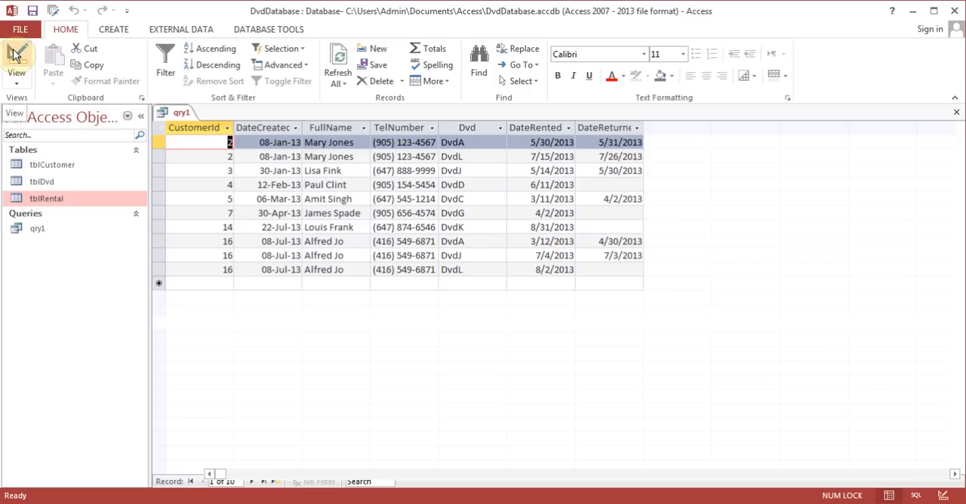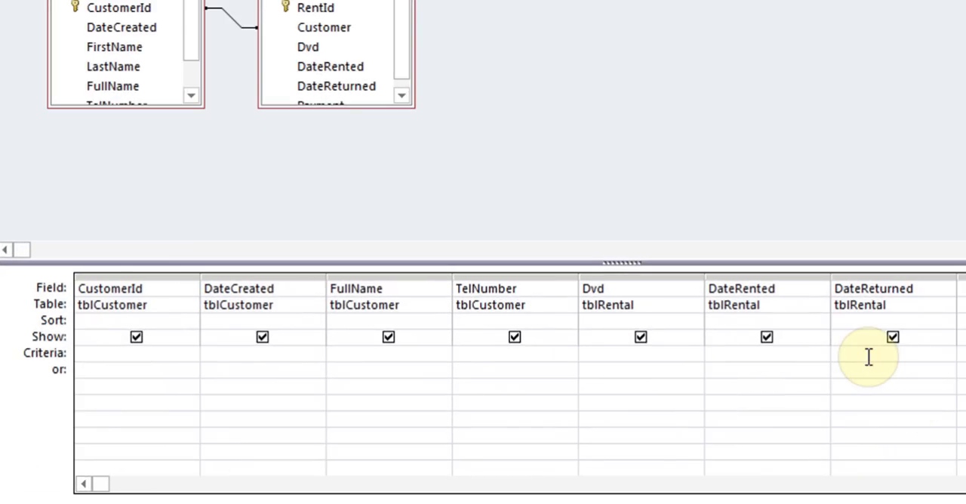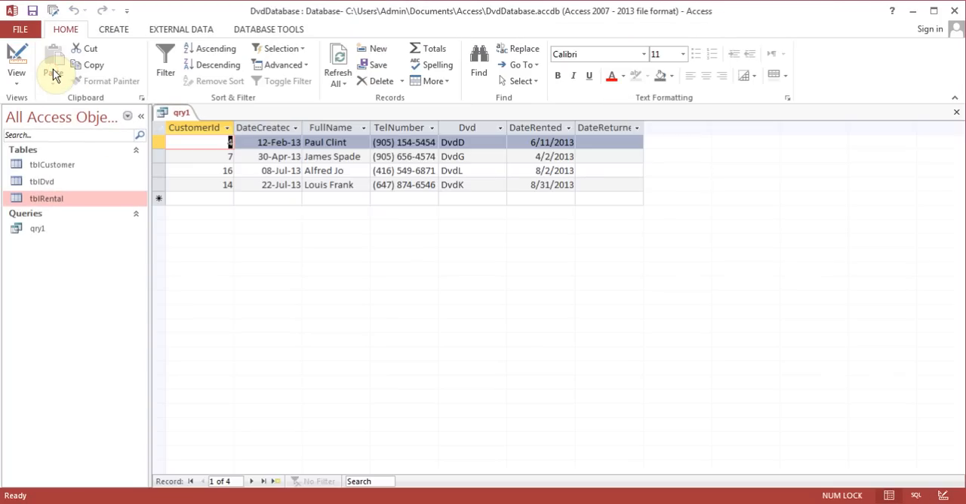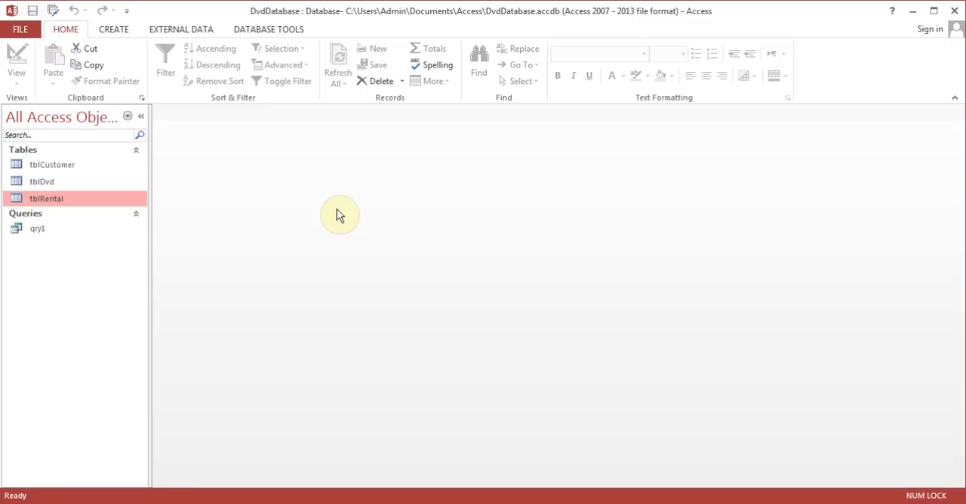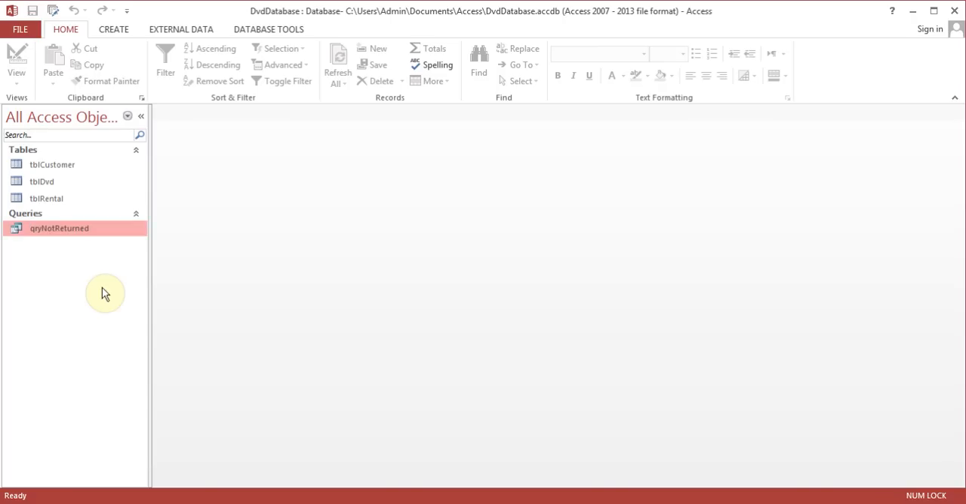So say I wanted to figure out who hasn't returned my material. So I'll go to the date returned criteria, and I can type the words is null or just type the word null. Null means empty. It puts the word is for you even if you don't type it. So when I run it, it will show me all the people who haven't returned my DVD because the date returned is empty. Now if I want, I can save this query and I'll close this table. I'll right click on this query and rename it to query not returned.